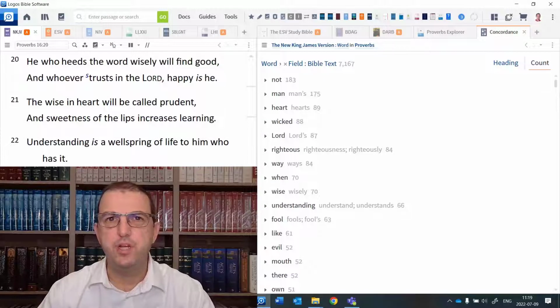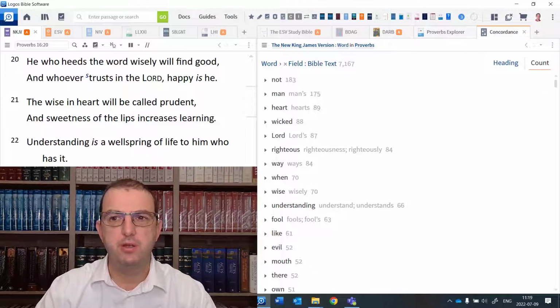I'm going to do a few topical studies in the book of Proverbs, and I thought it might be interesting to show you how I gather the raw materials using Logos Bible software. One of the cool functions in Logos is their concordance tool. This allows you to generate a full listing of all the words in a translation that you're working with. So I've done this for the New King James Version. You can do it for any translation that you have in your Logos software.